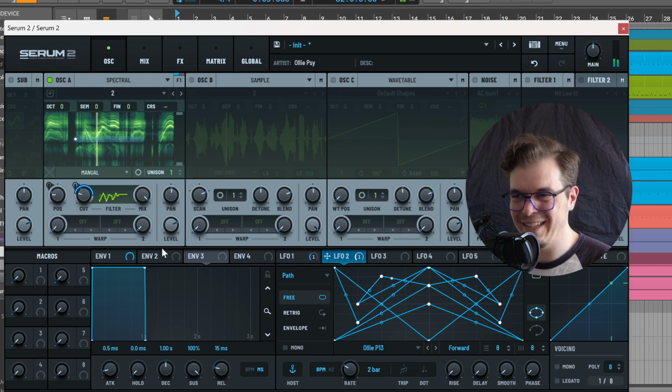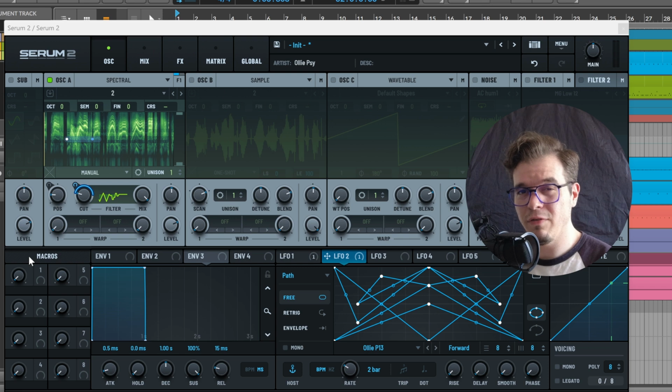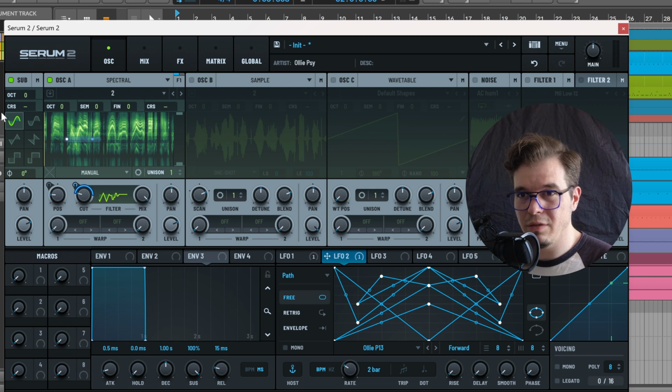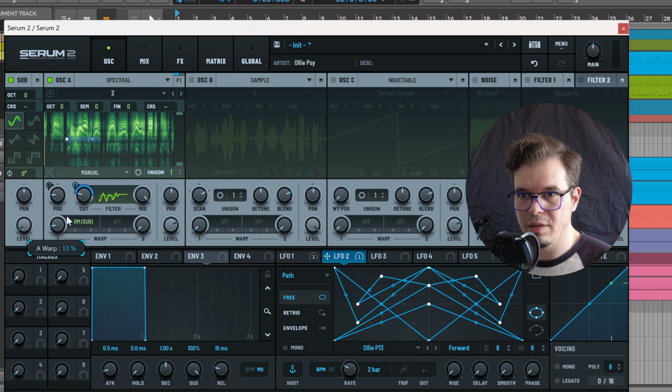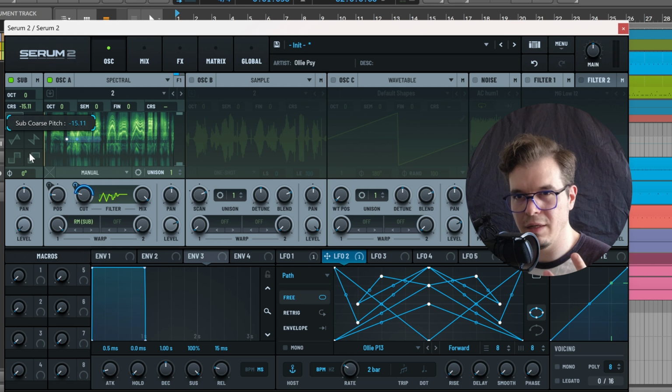Right? Now I want to give the sound a little bit of a beating feeling to it, right? And one of the best ways to do it is by using ring modulation. I'll ring modulate it from the sub oscillator. Of course, I'll take its level down and RM from sub, right? Let's give it some modulation all the way up. And let's take the coarse pitch of the sub oscillator till we start having a little bit of beating.